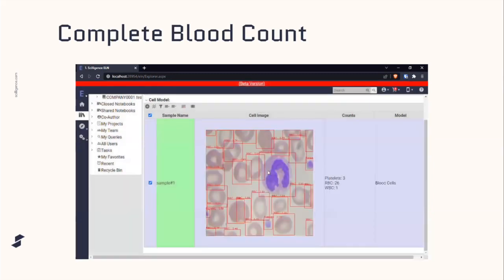In a few seconds, we have the labeled image. We also have the cell counts. As I mentioned before, each of the boxes has a proportion, which is how confident the model was that the cell was properly labeled. And we're going to go over this one second.